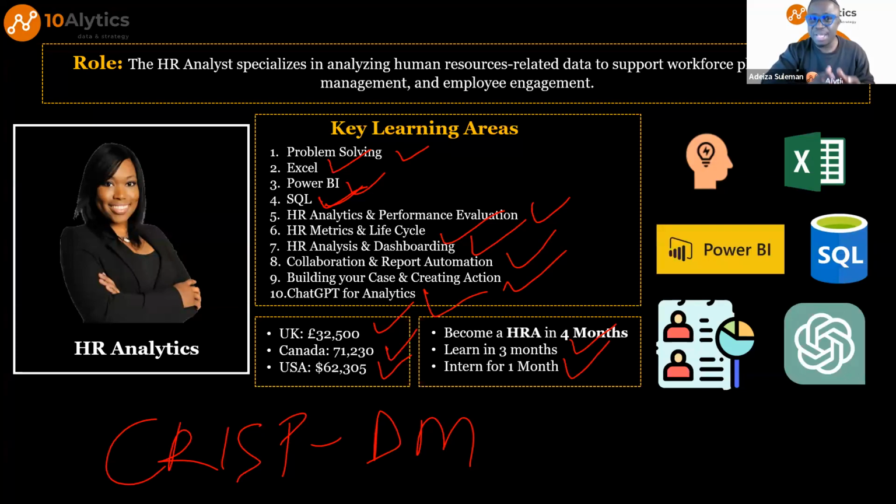Once you are done with that, you then work on a capstone project. The capstone project brings all the skills you've learned together on a single project. All right, you'd bring Excel, you'd bring Power BI, you'd bring SQL, you'd bring problem solving and all the other things you've learned, and then you'd solve a capstone project. Once you are done with the capstone project, you get a certificate to showcase the skills you've just learned, and then you move into the internship.